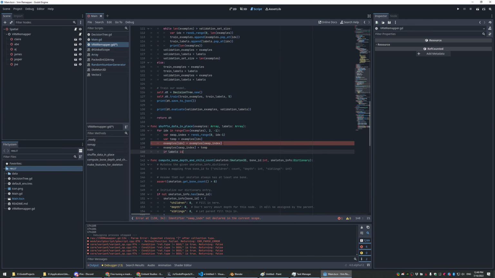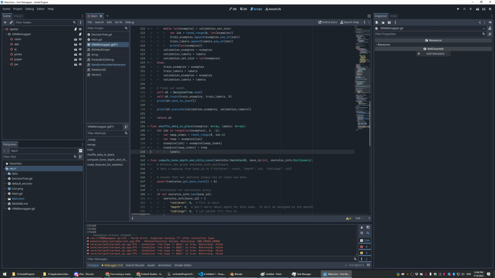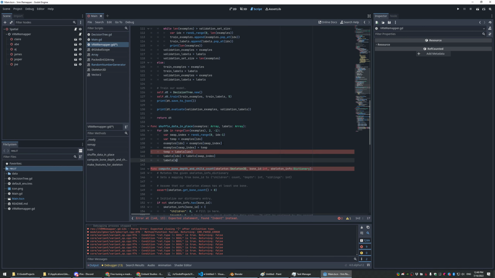If labels is not null, then we'll do the same thing for labels. When is labels going to be null? Temp is equal to labels idx, and then labels idx is equal to labels swap_index, and then labels swap_index is temp. Very simple assignment.